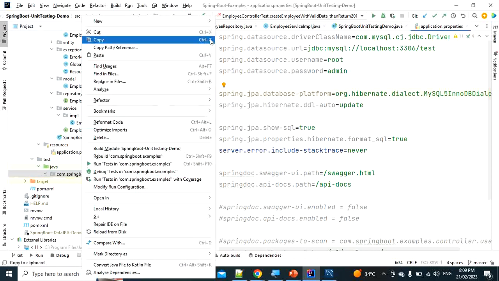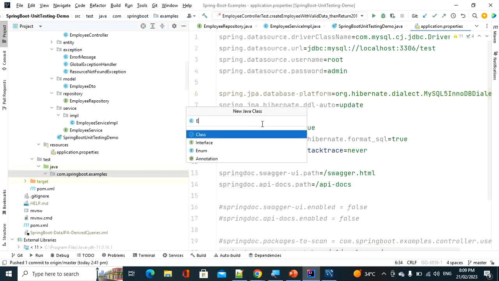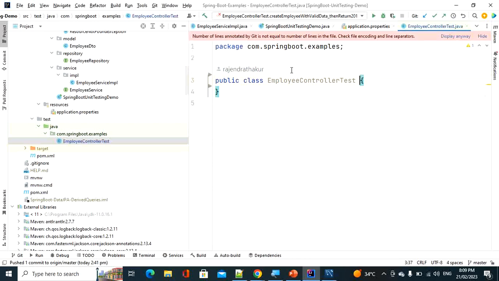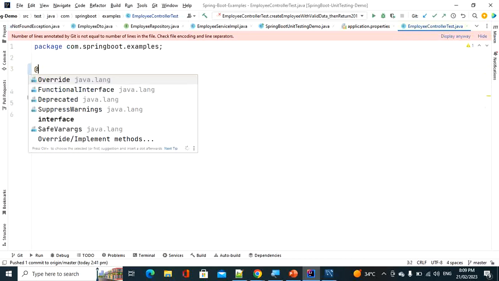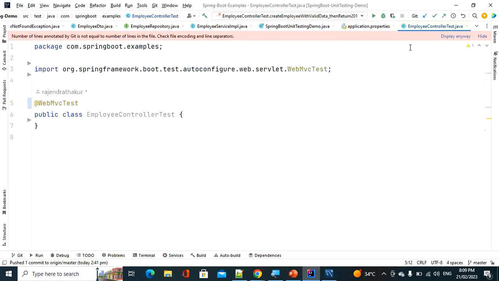Here in src/test/java, I'm going to create one test class called EmployeeControllerTest. As I said in my previous video, we need to annotate it with @WebMvcTest.